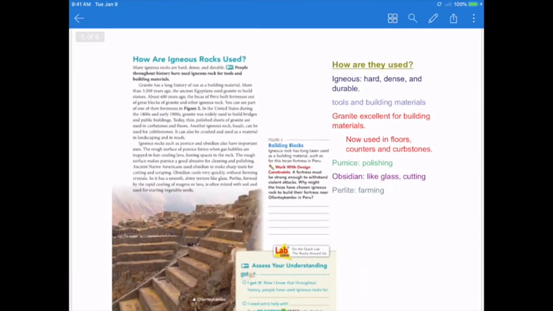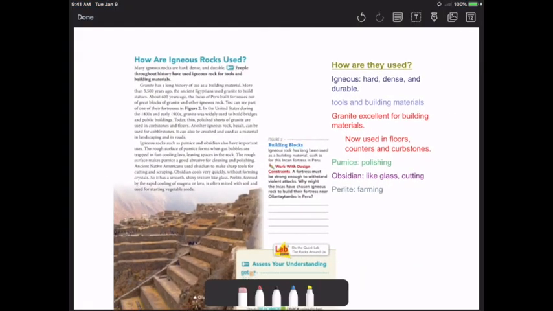Finally, how are they used? Igneous rock is very hard, dense, and durable. So lots of times it's used for tools and building materials. Granite is fantastic for building materials. Like I said, it could be in your kitchen. They use granite to help make buildings, and they use granite for bridges and different things like that. So it's widely used.